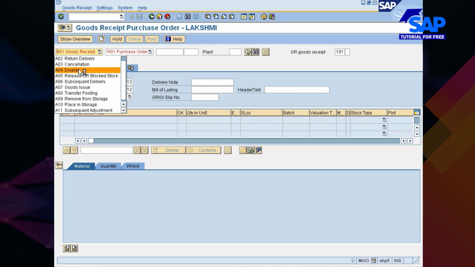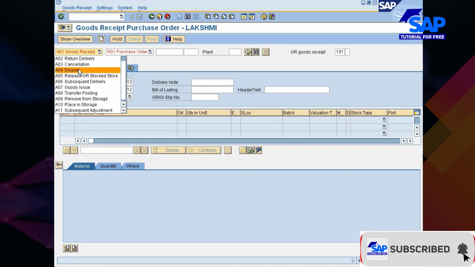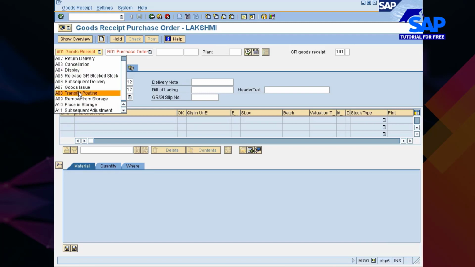I don't want to use MIGO for transfer posting. I also don't want to use, for example, subsequent adjustment. It means I want to remove transfer posting and subsequent adjustment. How can I do it?